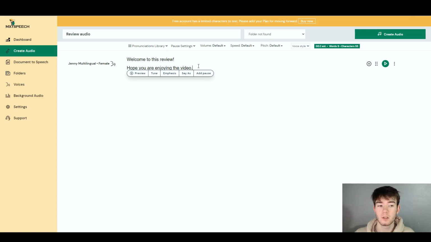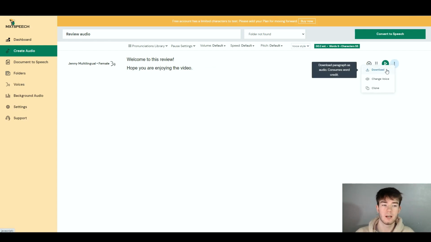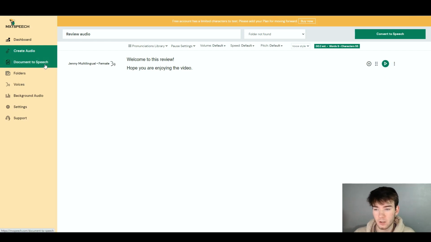So now if we want to go ahead and save it or even export it, we go ahead and click create audio, and once you click that it should pretty much save it. And then if you want to just download it, you can go ahead and just download it right there by clicking these three dots and clicking download. So now we're going to go back onto the left hand side and go onto the document to speech.